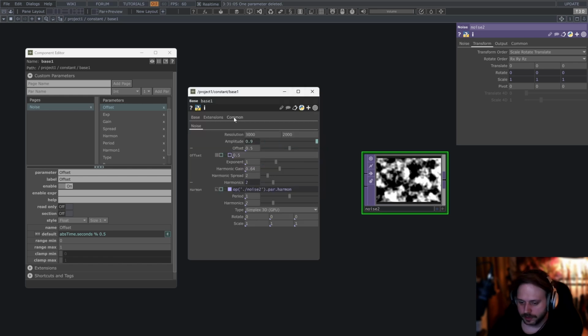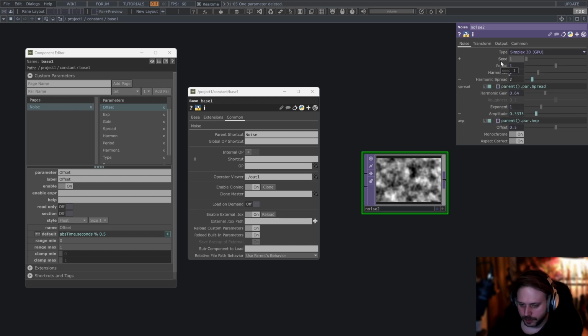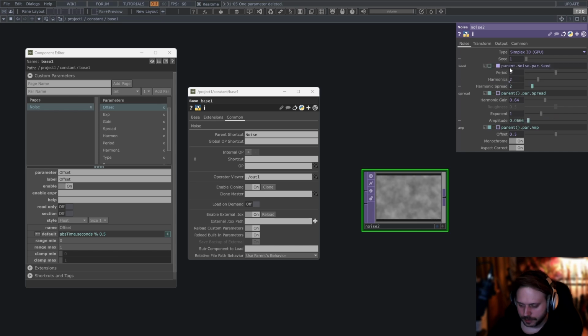Parent shortcuts are found in a base COMP, or any COMP's command tab under parent shortcut. And here I can name this whatever. I can name this noise, for example. And next time I promote any parameter to here, let's see what happens. This now has parent.noise.par.seed. So this is a little bit longer than parent bracket.par.whatever, but way, way better.